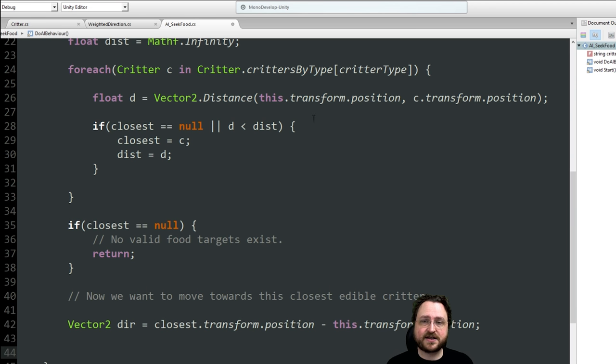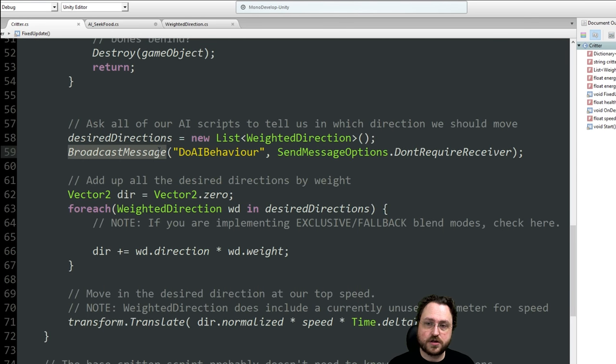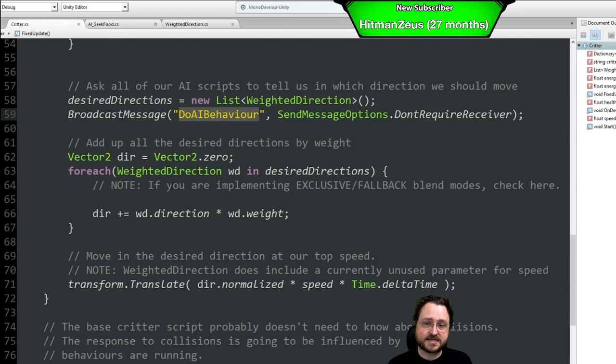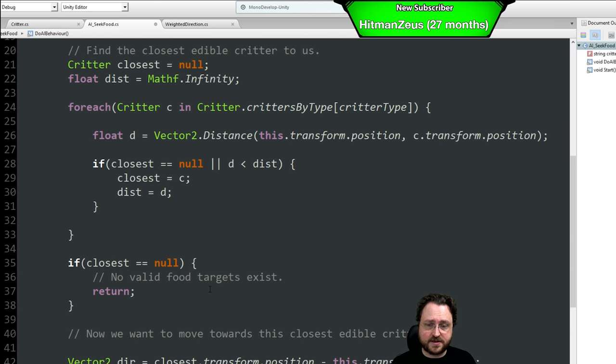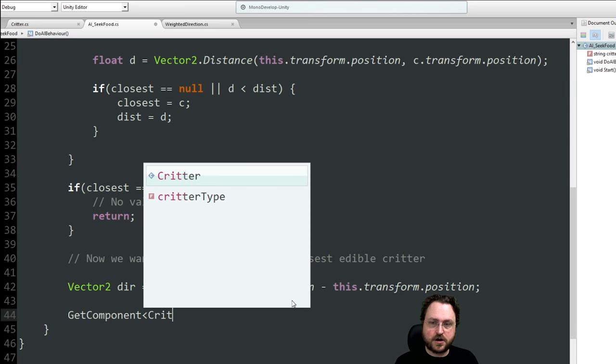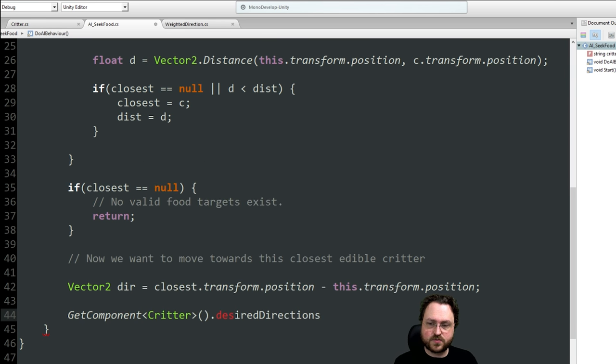How do we communicate that back to the critter? Well, we know what the critter is going to do: it's going to call DoAIBehavior on all the scripts, all the components on this object, of which we are one. And then after that, it's going to loop through everything in desiredDirections. So our job here isn't to return anything. Instead, it's to say, hey, on our own critter, we want to add a new weighted direction item to the desired directions.